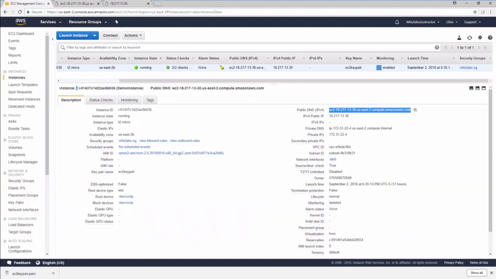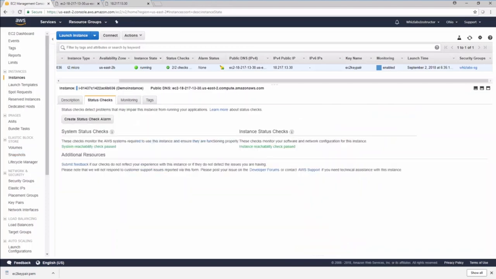Now note that I have enabled the detailed monitoring. It also has HVM as the virtualization and default or shared tenancy. In the status check tab, there are two status indicators. System status check indicates whether the underlying hardware or the hypervisor on which the instance is hosted is properly working or not.